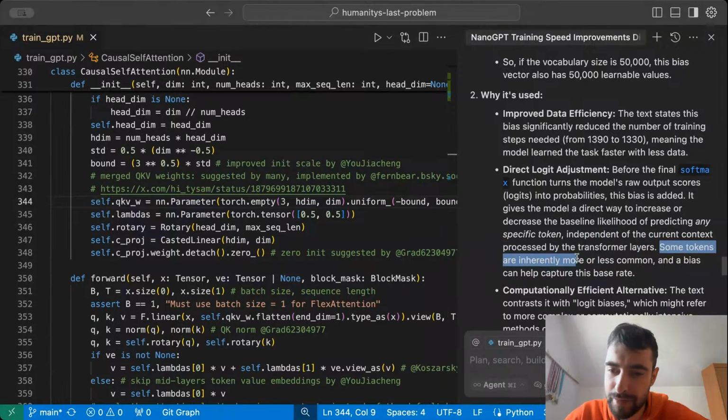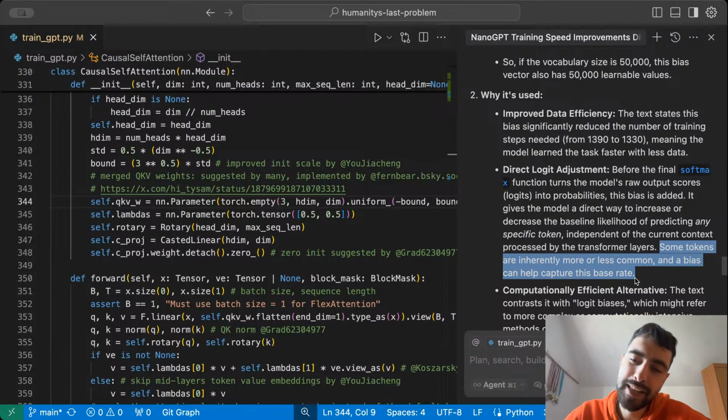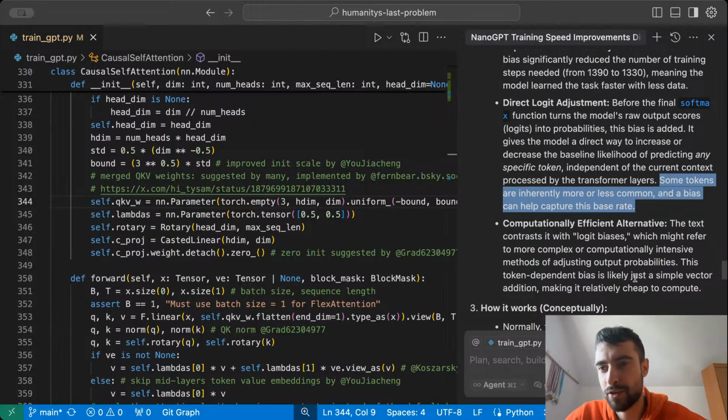Some tokens are inherently more or less common, and the bias can help capture this base rate. I don't like this. This is just how common tokens are in language, as opposed to using actual reasons to solve the task, generating tokens based on the task and based on solving the prompt. But this is just generating tokens based on how common they are in language. So, but maybe it's okay. I don't know.